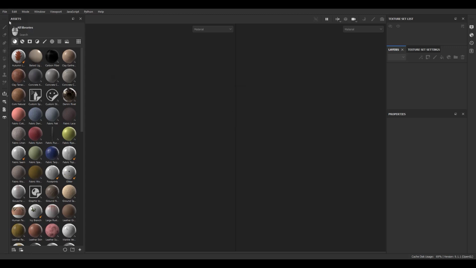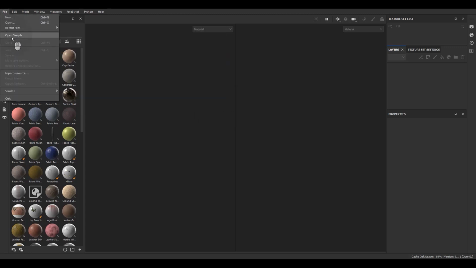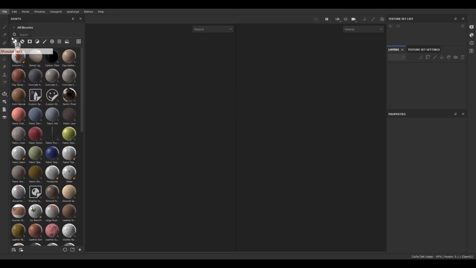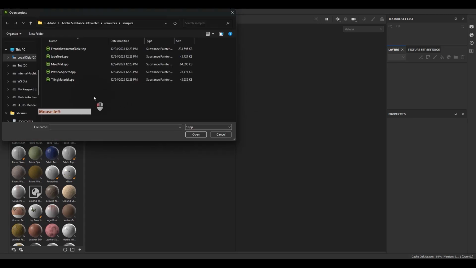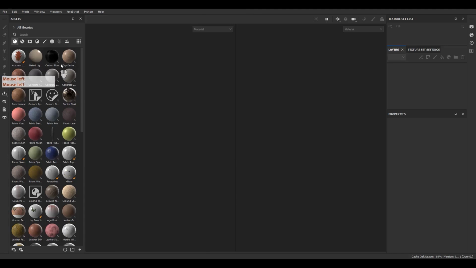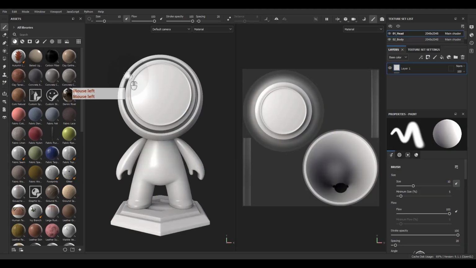For this stage, I'm going to load a sample. As you can see, I'm going to File, Open Sample. And now I can select among the Substance Painter samples themselves. So let's go for the MeetMat. It's a best project for starting and learning about Substance Painter.